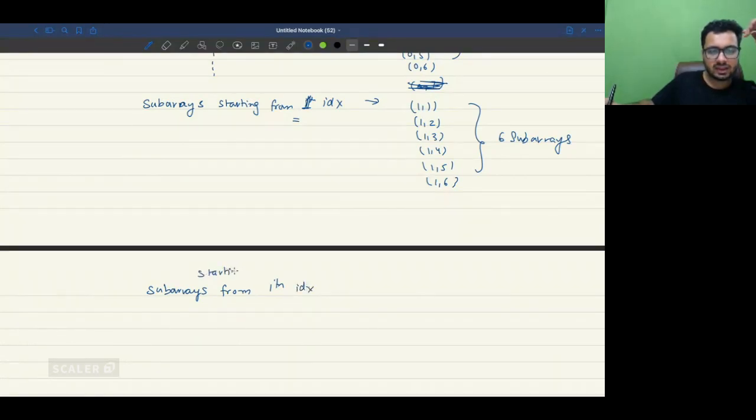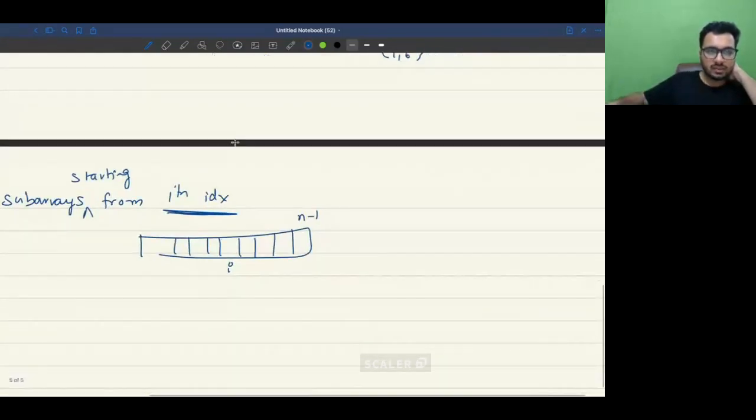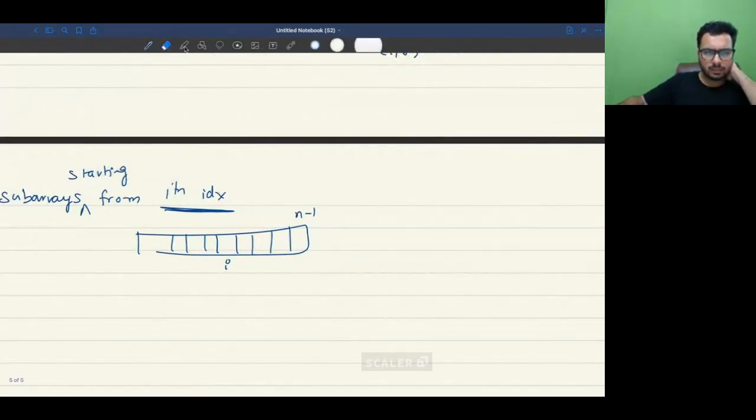Okay, people are saying n minus I, which is correct. Starting from the ith index. For example, if I have this index I and the last index is n minus 1, this is index I. Now I know that one subarray would be this one, another subarray would be from I to this, another from I to this, another from I to this.